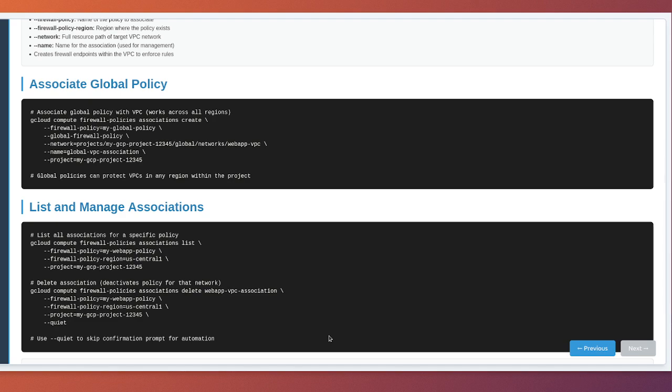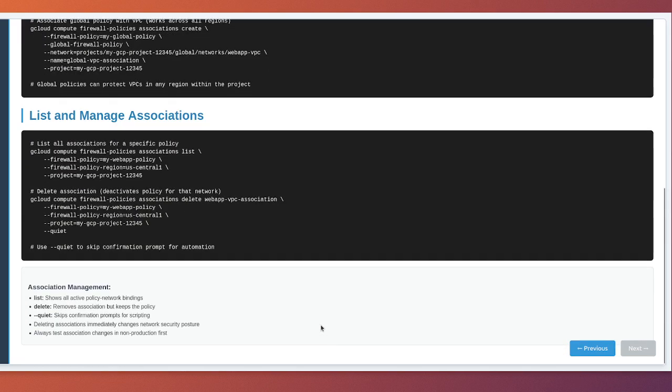Understanding policy association is crucial because this is where theoretical security policies become practical network protection. It is also where misconfigurations are most likely to cause outages, so always test in non-production environments first and have a rollback plan ready.